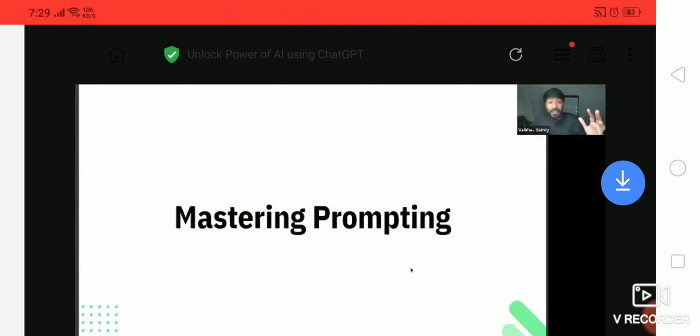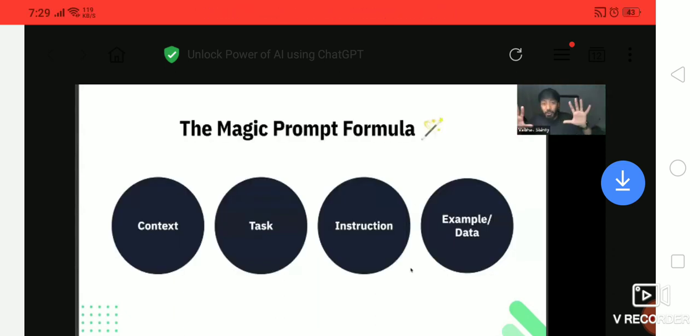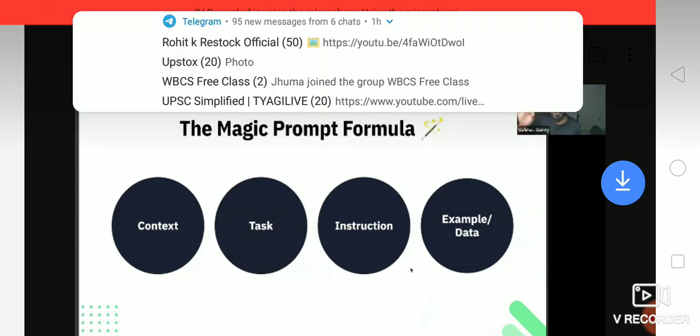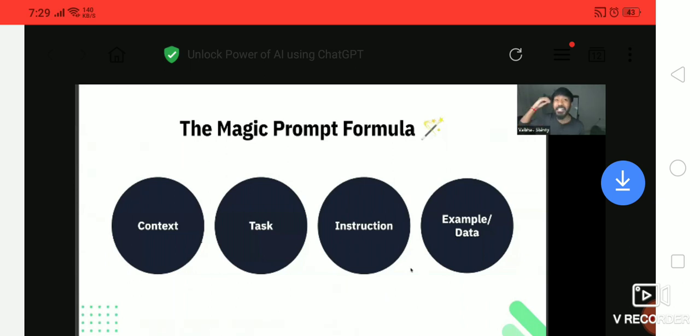By the way, guys, prompting is a skill that is in demand right now, and one skill that everybody should know about. Now, what is this thing called? I'm going to show you a nice magic prompt formula which you can use to come up with a good prompt. So try to take a screenshot. It has 4 parts: context, task, instruction, and there's something also called people and data. All of these elements are building blocks of a prompt.